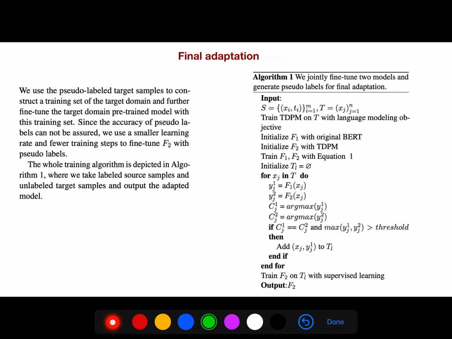So we use pseudo-labeled target samples to construct a training set of the target domain and further fine-tune the target domain pre-trained model with this training set. Since the accuracy of the pseudo-labels cannot be assured, we use a smaller learning rate and fewer training steps to fine-tune F sub 2 with pseudo-labels.